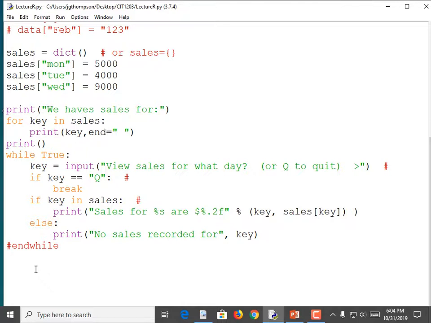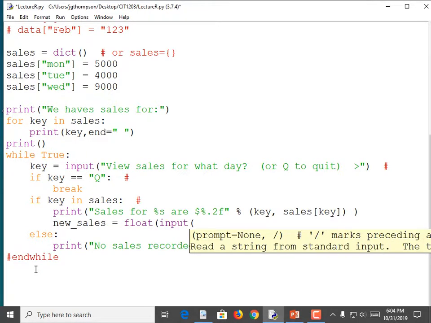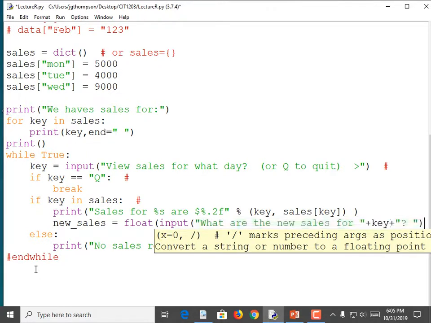Or we could ask them for which value to change, right? We could say sales for $ are this. What are the new sales? Yeah, let's do that. Just to make things inordinately complex, right? So, new underscore sales equals float parentheses input parentheses quote, what are the new sales for space end quote plus key plus quote question mark end quote end parentheses.